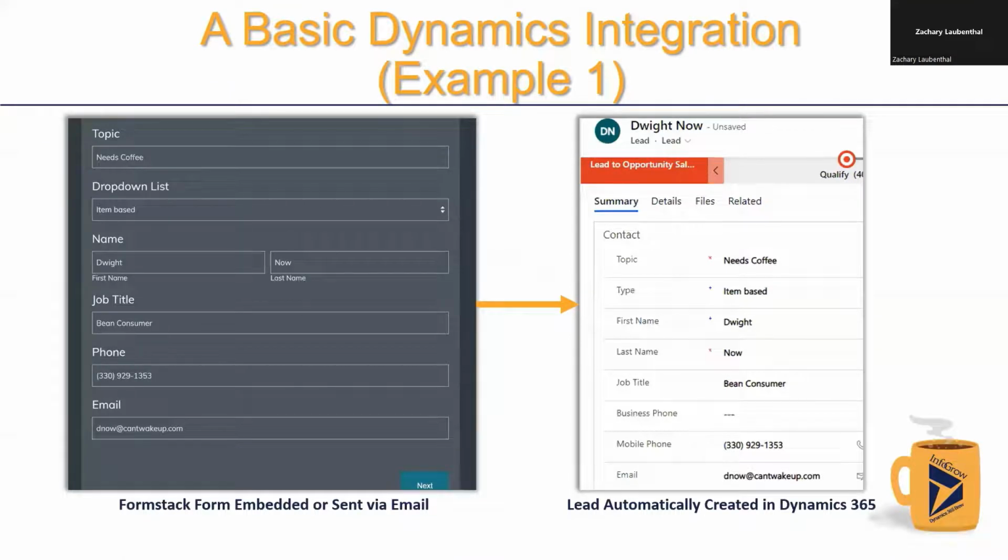The image on the left is the Formstack form created by Company X. The image on the right is the lead form inside the Dynamics CRM of Company X. For leads inside Dynamics, Company X collects the topic, lead type, first and last name, job title, phone numbers, and email. The Formstack form was made to collect information for these fields.